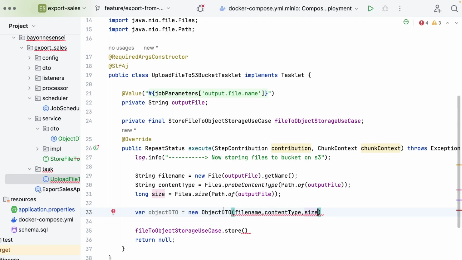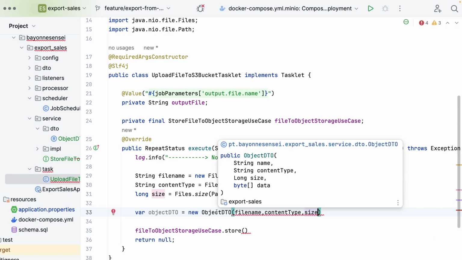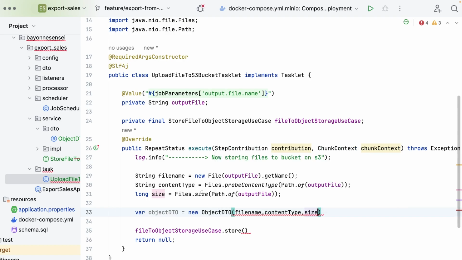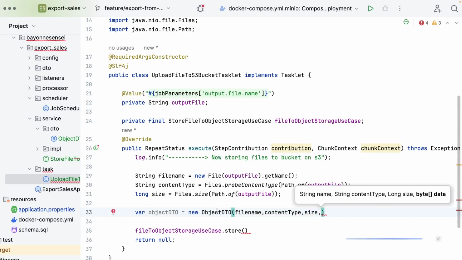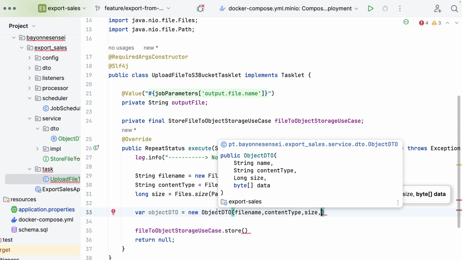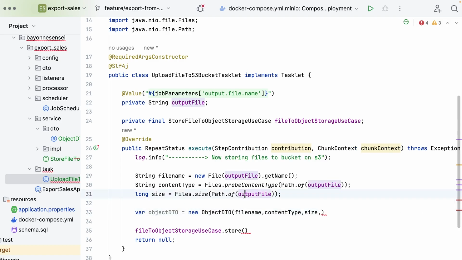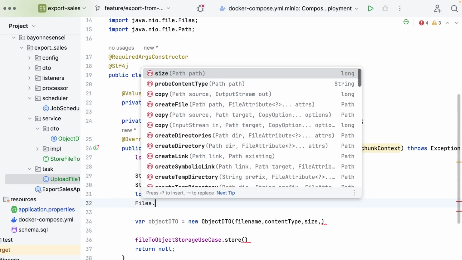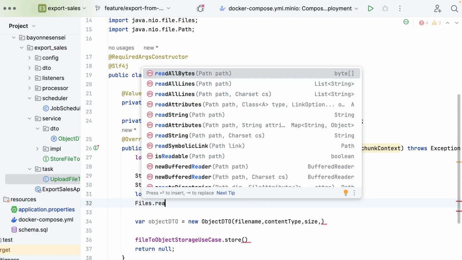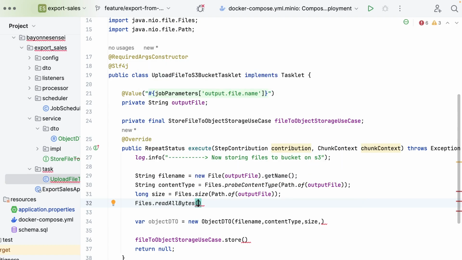So we are constructing our objectDTO, as we can see here. This is the size. And then we need to pass the data. The data actually is a byte array, as we can see. And we can also use the same class, which is Files.readAllBytes, and we pass the path.